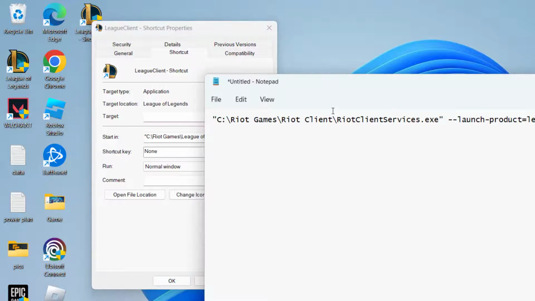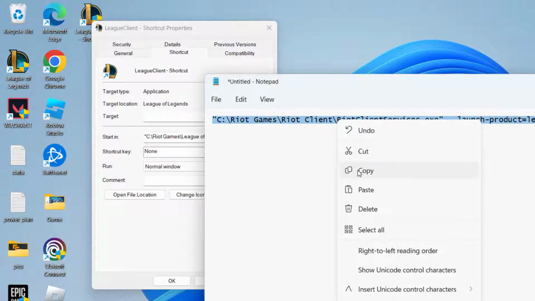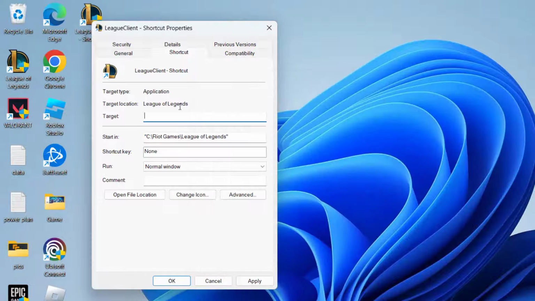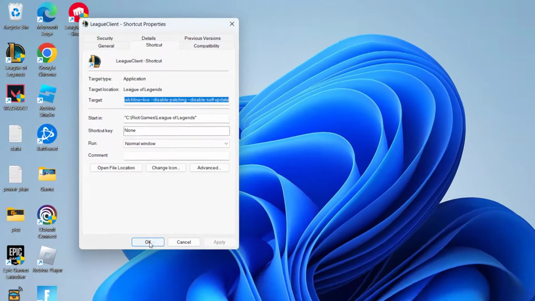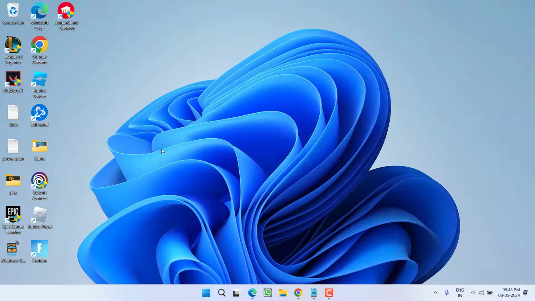After that, you need to copy this particular command, which I will share in the description of this video. Copy it and paste it right over here. Once pasted, hit apply and OK button. This will disable patching for you and in turn help you fix the issue. Next time, if you want to play League of Legends, you need to launch this shortcut icon to play the game.